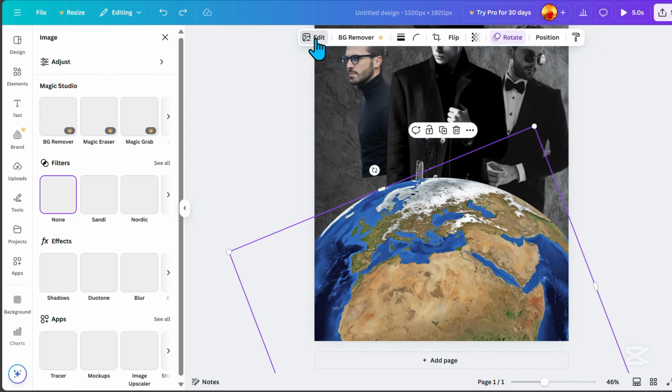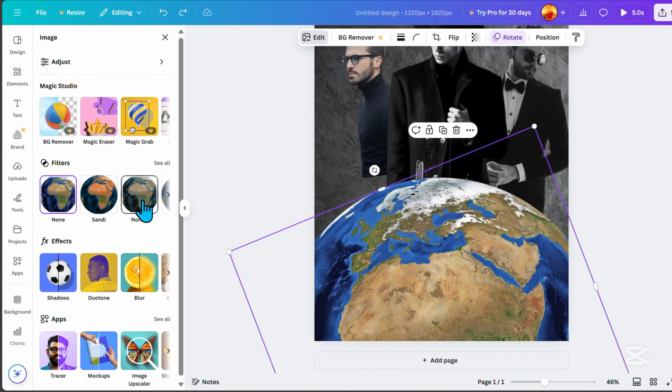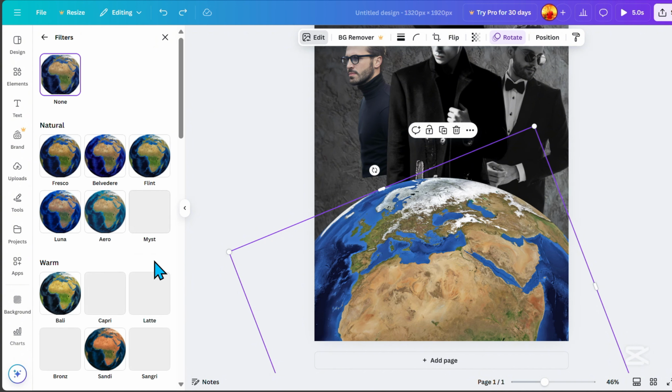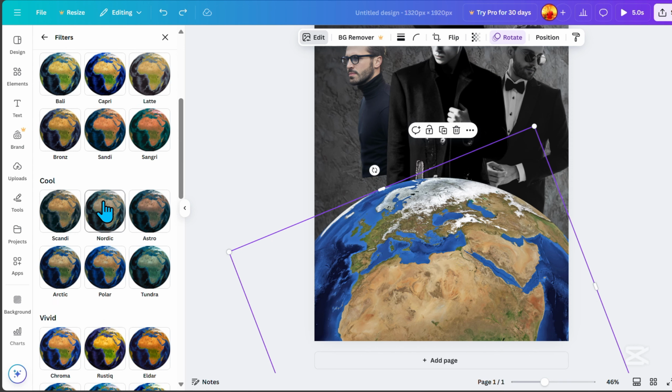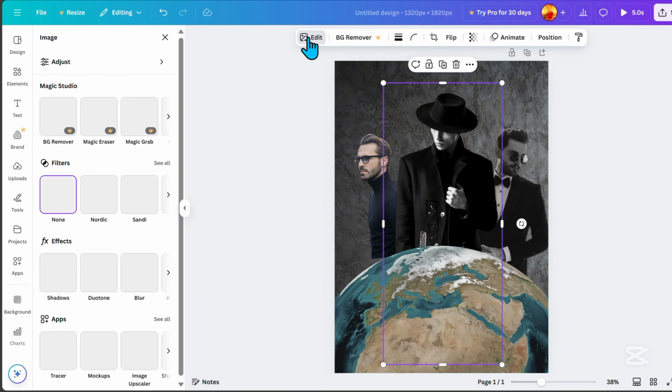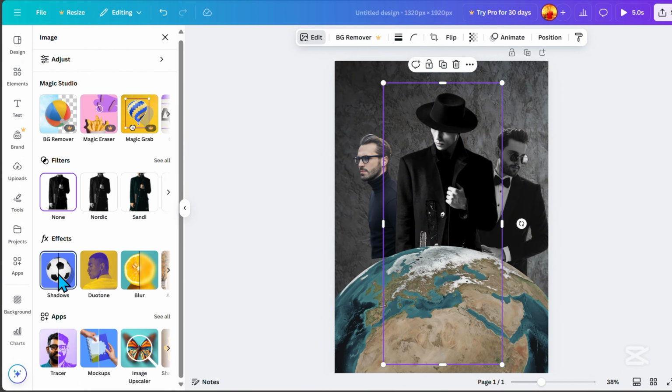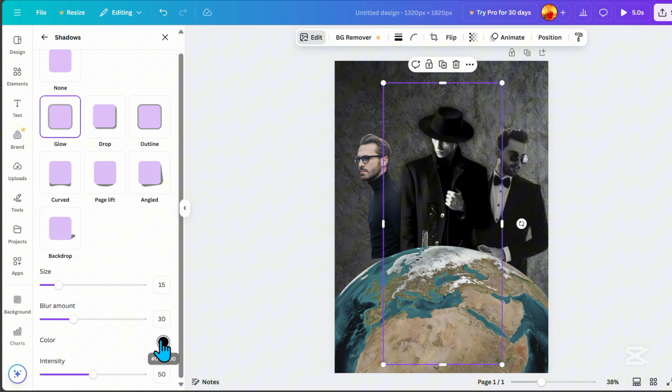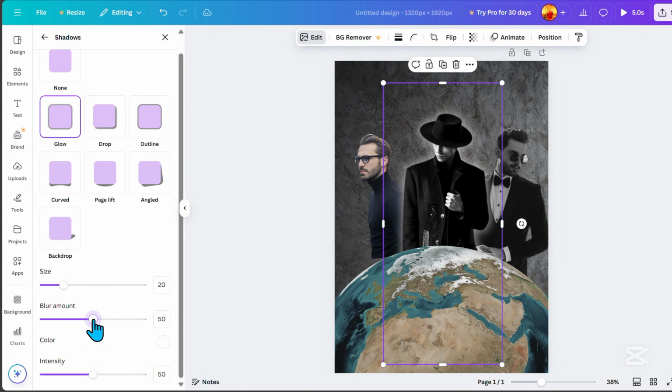Now go to Edit, and under Filters, click See All to explore more options. For this tutorial, I chose the Nordic filter. Next, let's add effects to our characters. Go to Edit, then under Effects, select Shadows and choose Glow Effect with a white color. Adjust the size, blur amount, and intensity as needed.